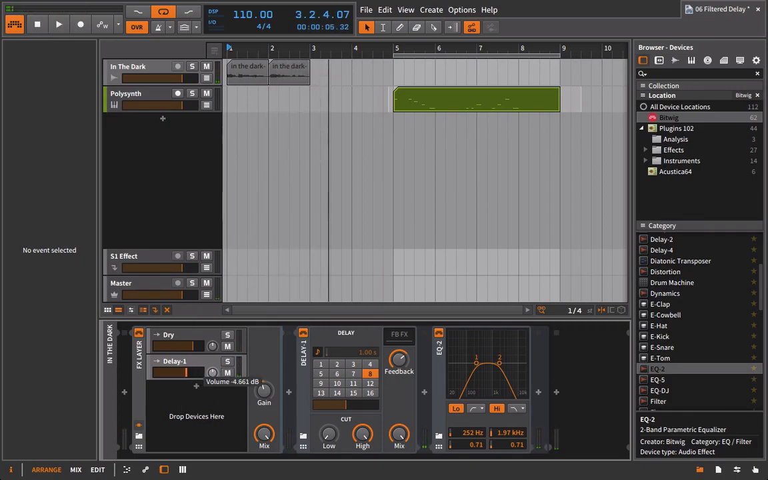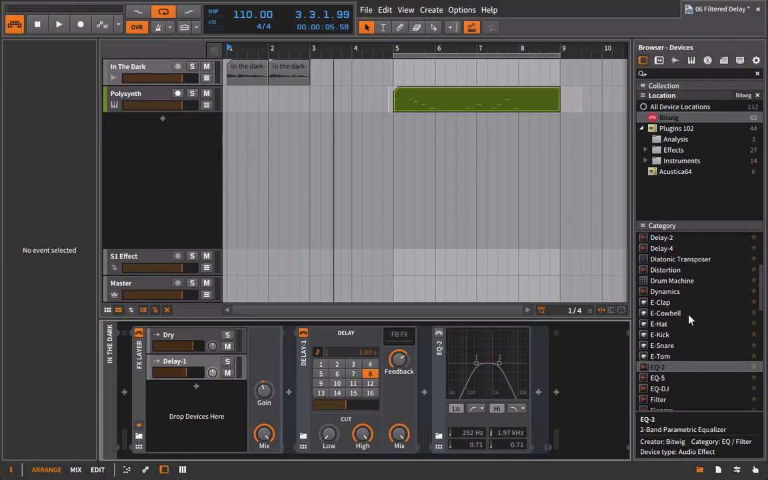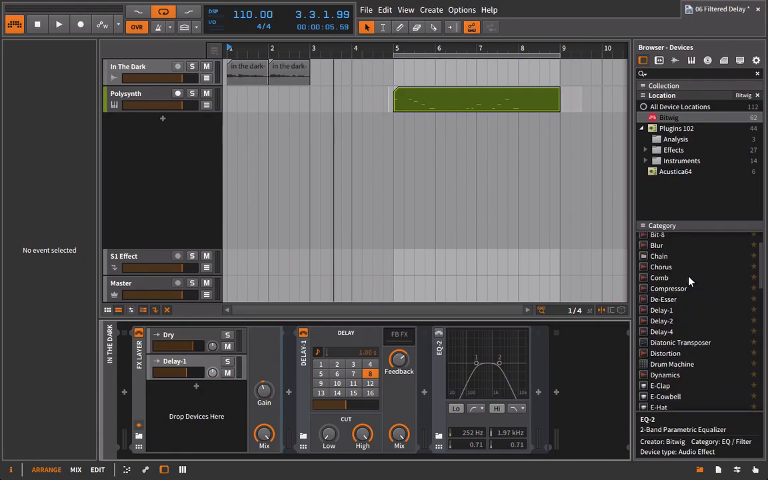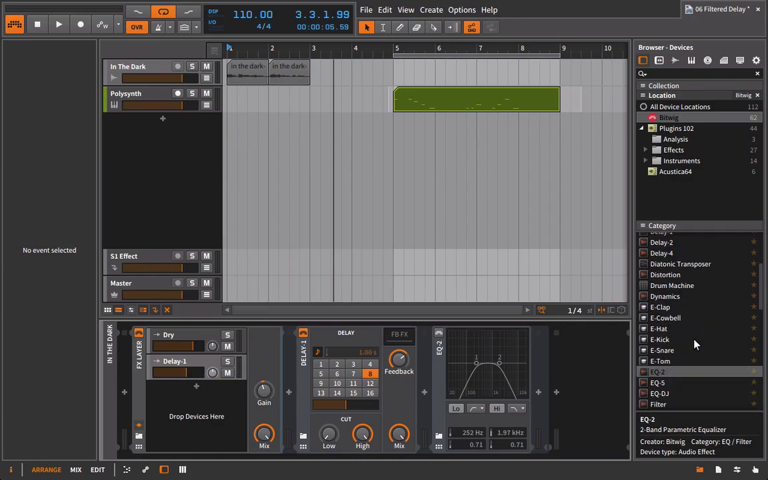And now we can set our blend. And it gives you the effect of it sounding a little bit more distant. That's really the main reason why you might use this. If you have some kind of specialty filter plugin, that also works great here.